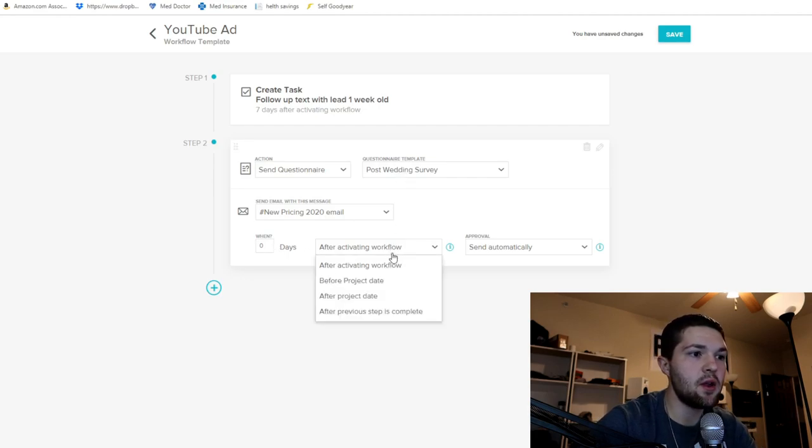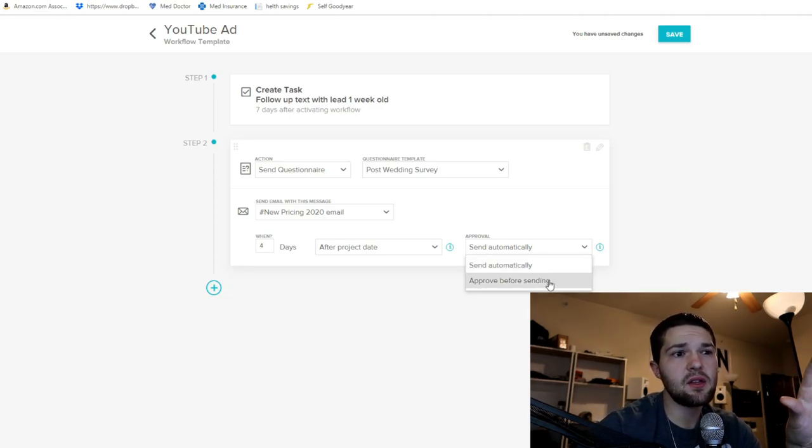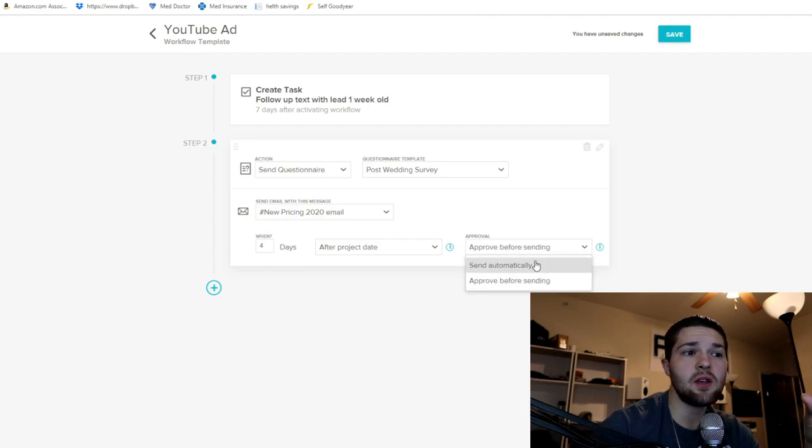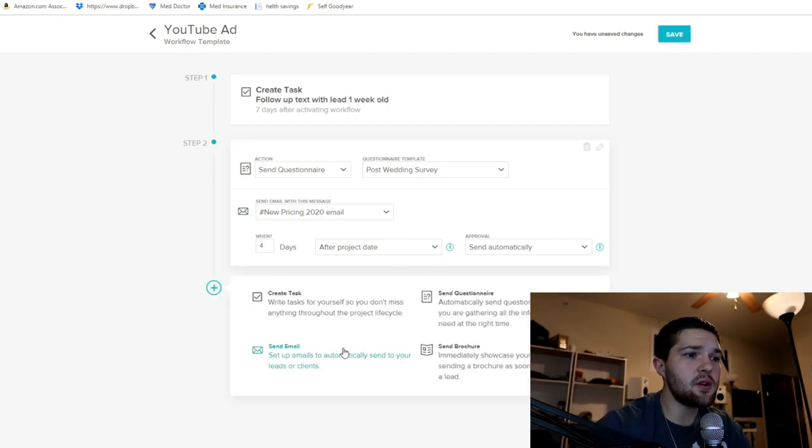And we're going to go down here and we're going to send after project date. Say we want to send it 4 days after the project date. So if the wedding was on Saturday, 4 days later, it's going to send this. And then you can set it to send automatically or approve before sending. So if this is something that you don't necessarily want to automatically be sent, you can do approve before sending, or you can send it automatically. It's up to you. So let's keep going and let's show the other examples.